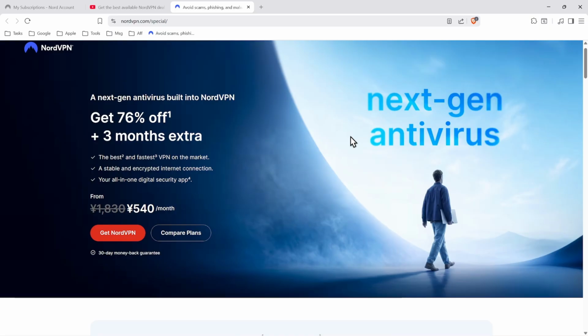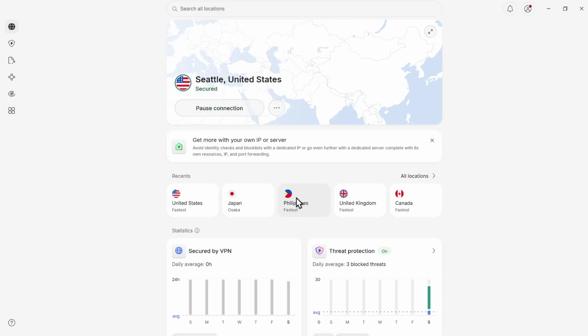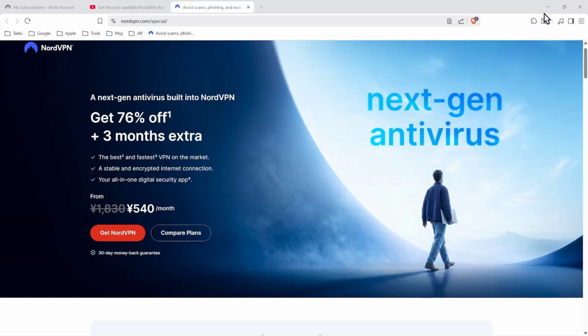Now, I'm currently using a NordVPN, and as you can see here, instead of using US dollars, it's currently showing me Japanese yen. So let me just go back to United States right here. Wait for it to load. And then once done, I'm going to refresh the page. And as you can see here, just as fast as that, we now have US dollars.